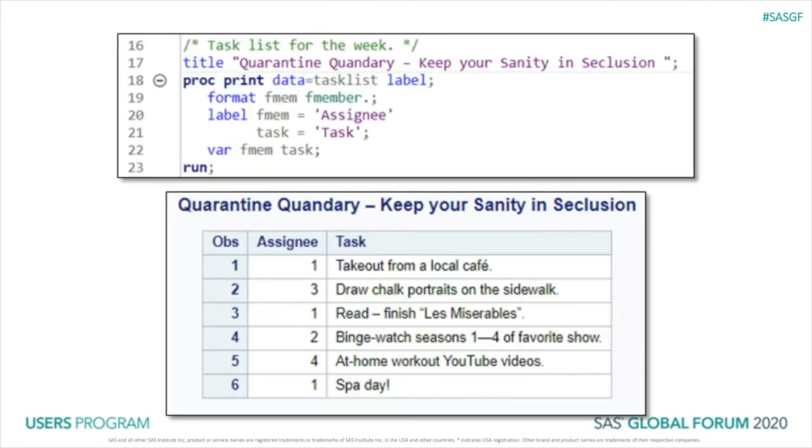SAS Studio has no problem opening the file and converting the data from Windows Latin 1 into UTF-8. You can see that the title in my output is also displayed correctly, where the dash character is displayed correctly.